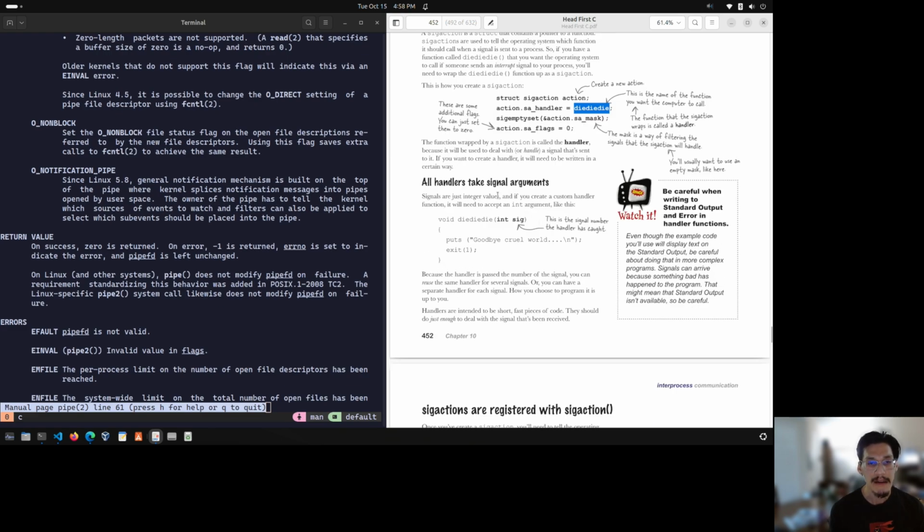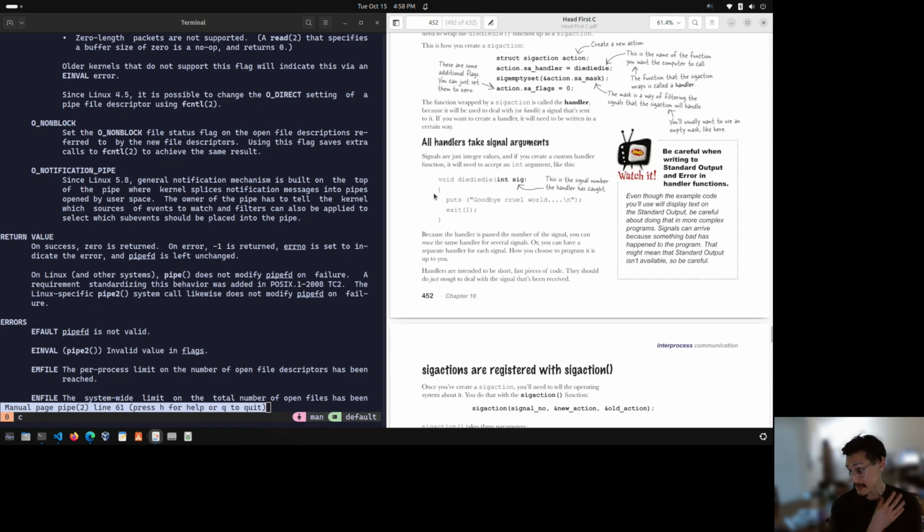Okay. So the function wrapped by a sigaction is called a handler because it will be used to deal with, or handle, a signal that's sent to it. If you want to create a handler, it will need to be written in a certain way. The handler has a specific format because it is a function pointer. It's a function pointer in the sigaction struct, so we have to follow the rules of what sigaction's sa_handler expects as a function pointer. In this case, it can be a void function with one argument called sig.